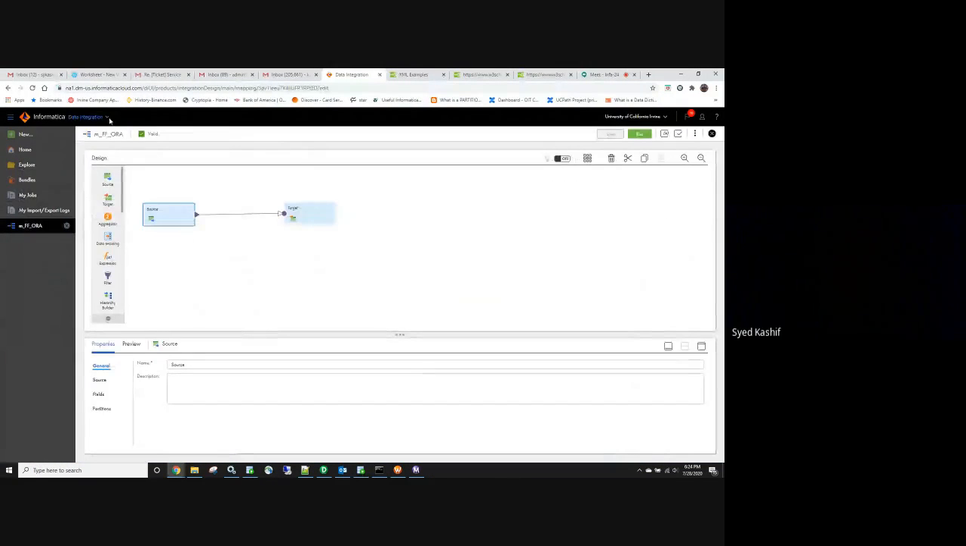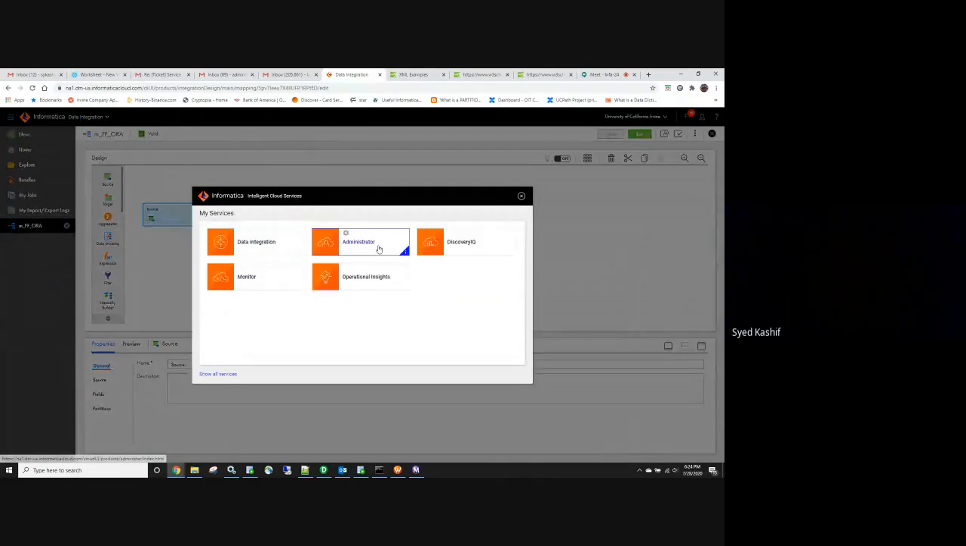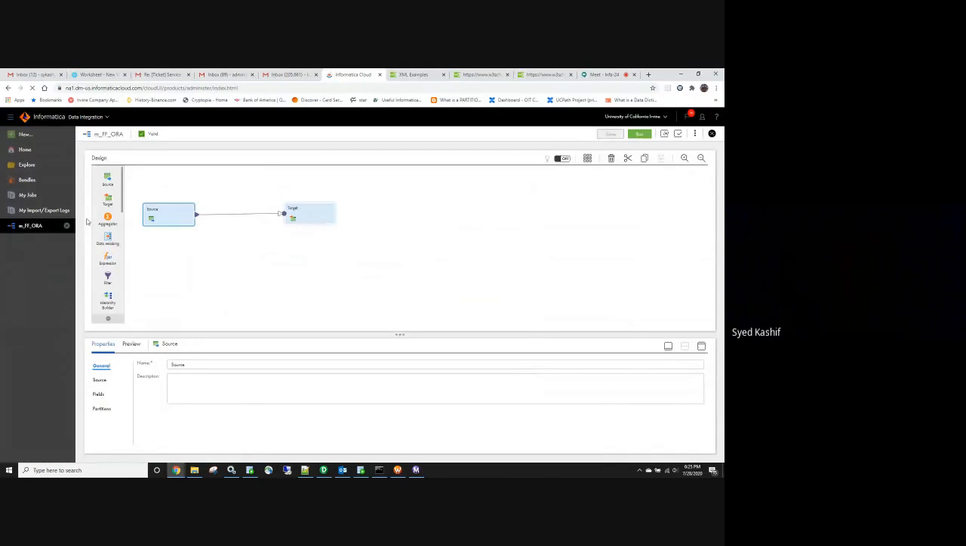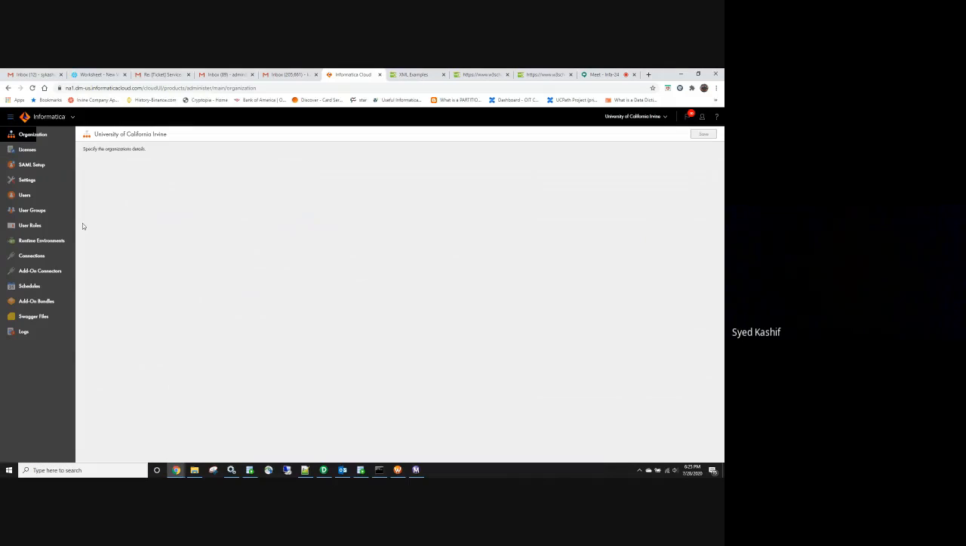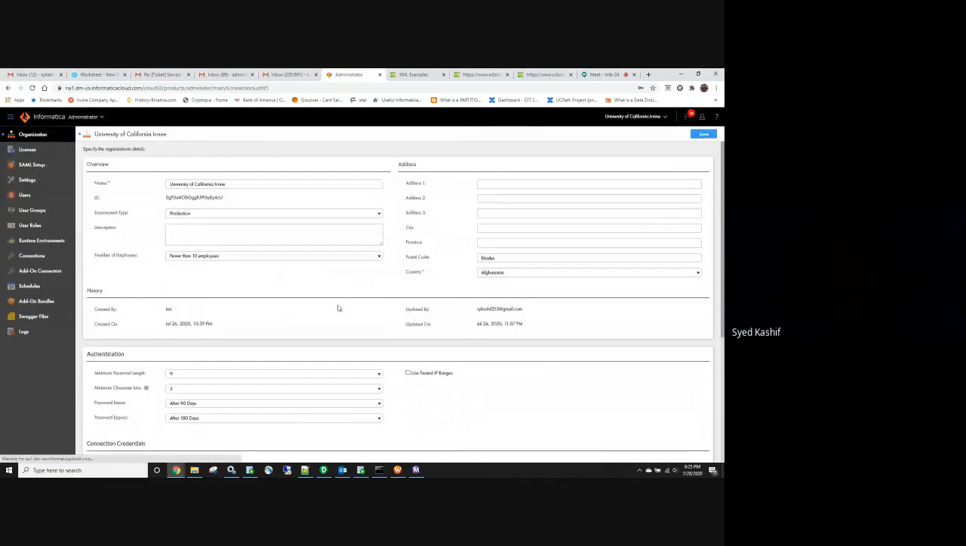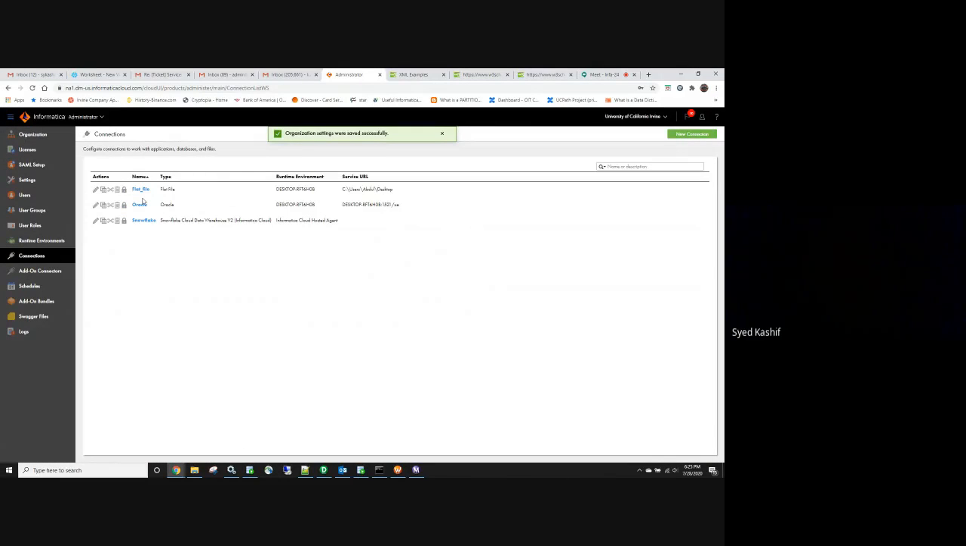so you have to go to Administrator. Over here, you can create connections. Over here, do you see connections? So I created a connection for flat file. So you click on New, or let's look at this existing one.